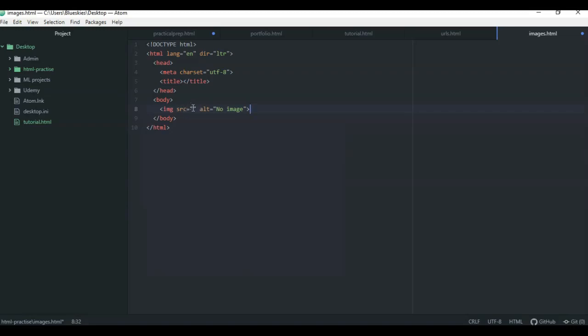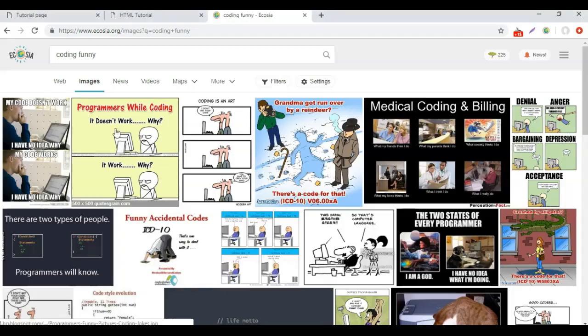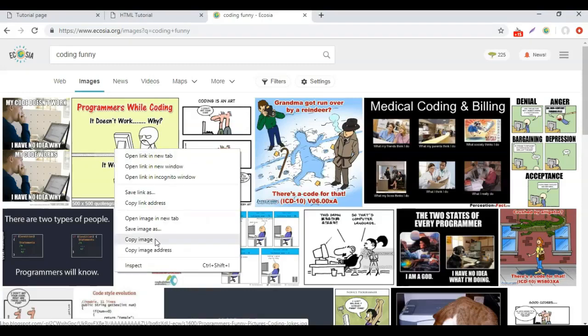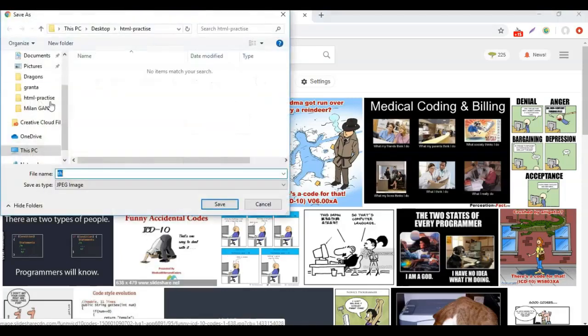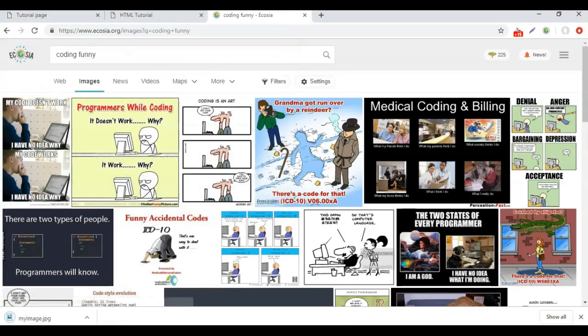So let's look at this src. First of all, let's find ourselves a picture. I've basically just searched for Coding Funny, and I like the look of this image because sometimes that's how I feel. So I'm going to save the image as, and go into my desktop, HTML practice. I'm going to save it here just as my image. It's being saved as a JPEG file. That's very important to note, what type of file, because if it's a different type, for example PNG or something like that, you'll need to specify this.